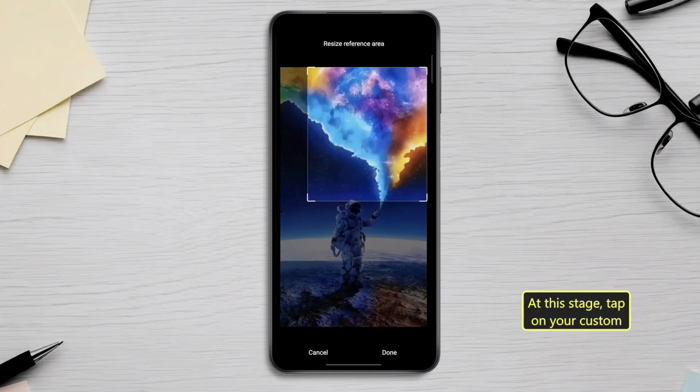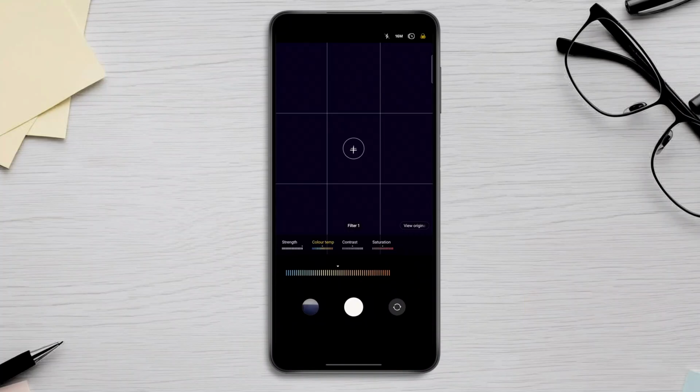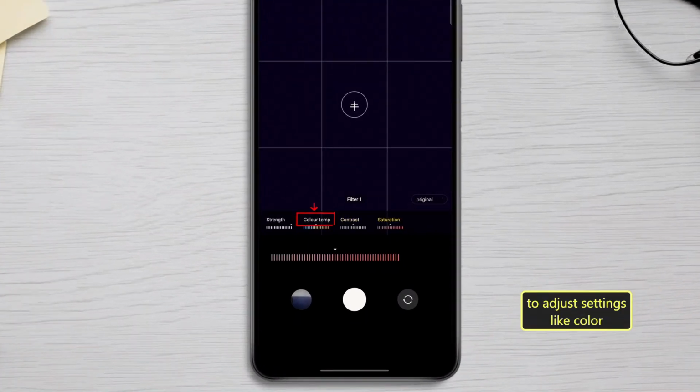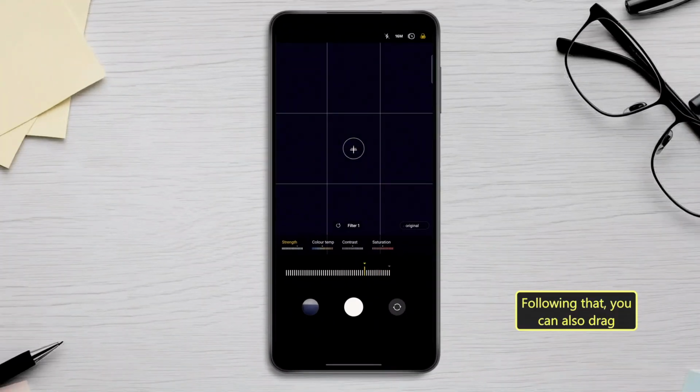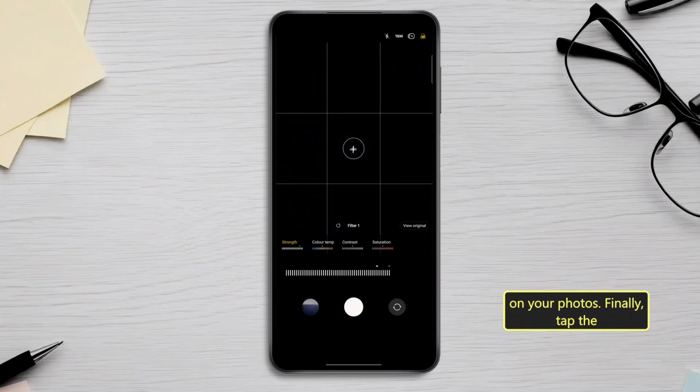At this stage, tap on your custom filter to apply it, and you can also tap on it again to adjust settings like color temperature, contrast, saturation, and grain. Following that, you can also drag the strength slider to control how intense the filter looks on your photos.